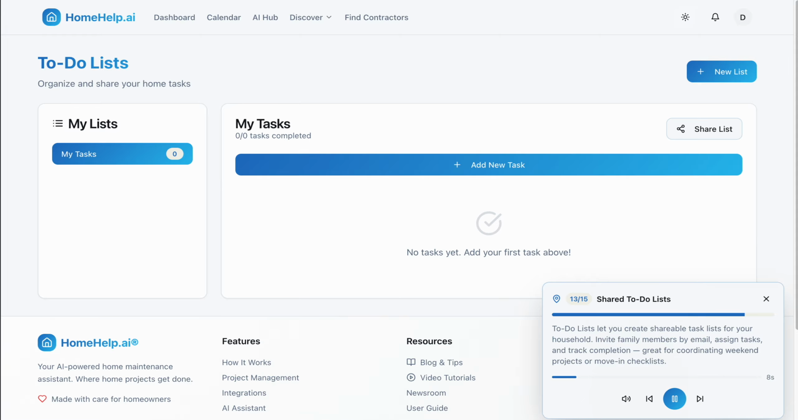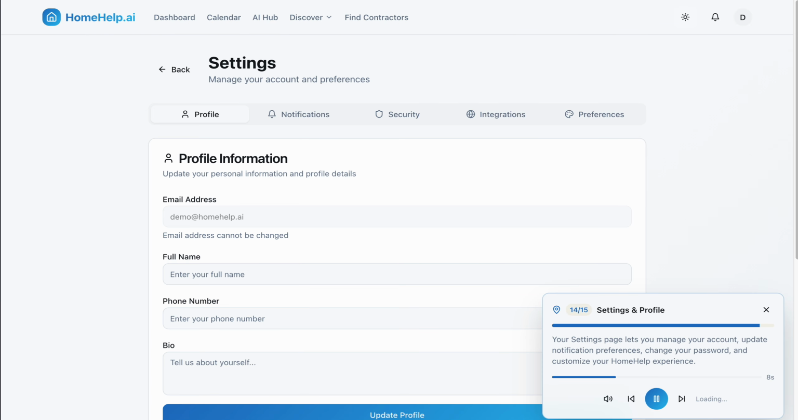To-do lists let you create shareable task lists for your household, invite family members by email, assign tasks, and track completion. Great for coordinating weekend projects or move-in checklists. Your Settings page lets you manage your account, update notification preferences, change your password, and customize your home help experience.